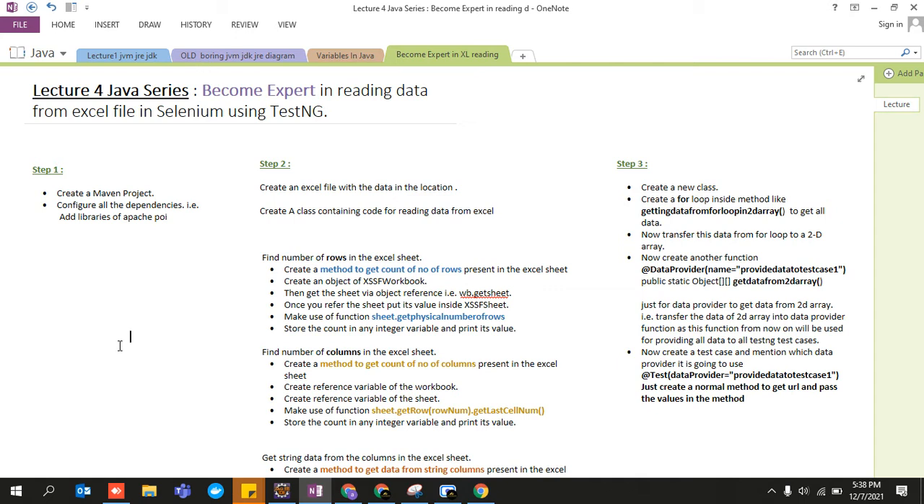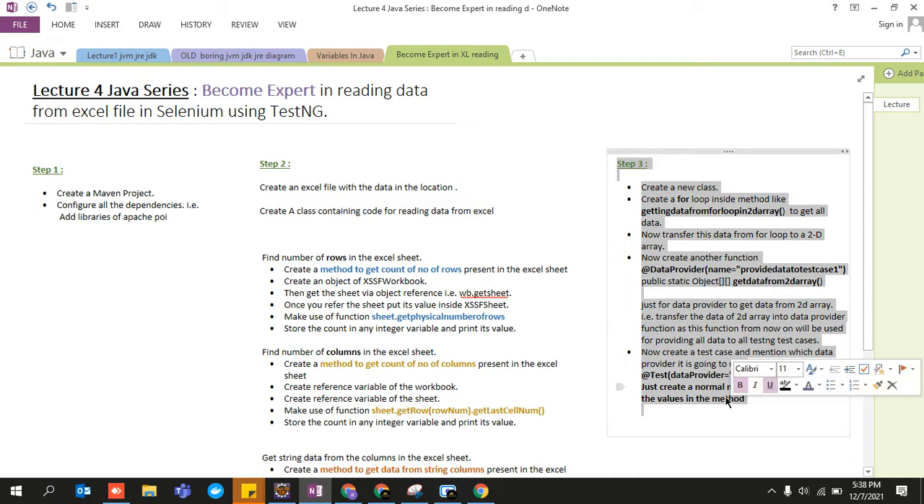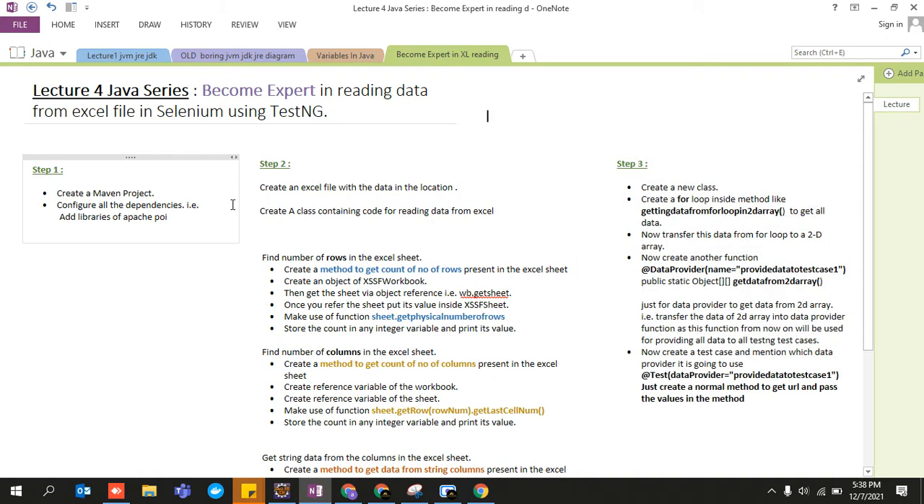So there are only two steps involved: step 1 and step 2. Please do not think about step 3. This is the data provider, and I'll tell you about it in my next lecture, which would be lecture 5. As of now, just focus on step 1 and step 2. Make your mind totally empty, totally blank. Just listen to what I am saying, and if you want, you can do it parallelly as well.